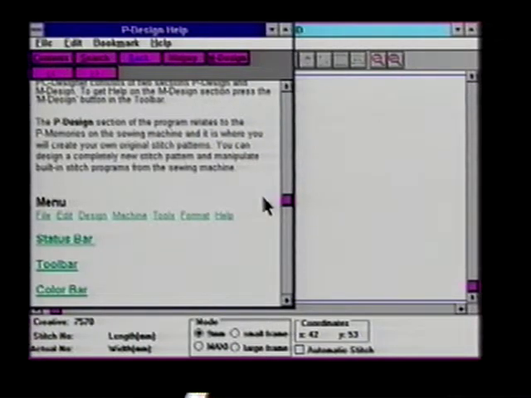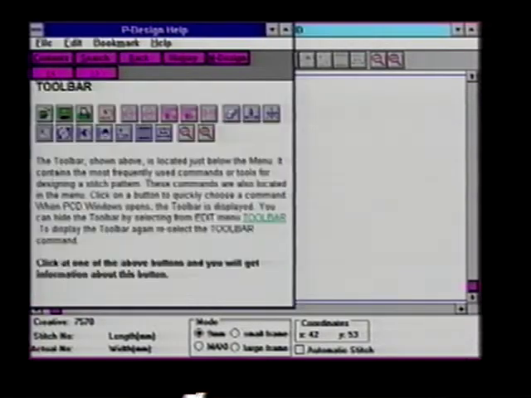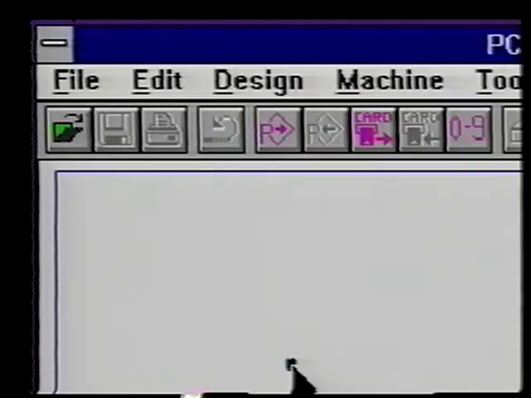All the green text can be clicked on, so let's click on Toolbar for our example. The toolbar has the most frequently used tools for designing. They are all also listed in the menus. Let's go through each tool because they make designing so quick and easy.